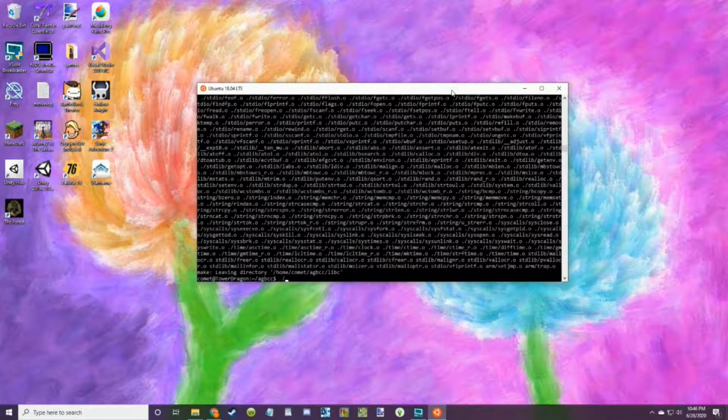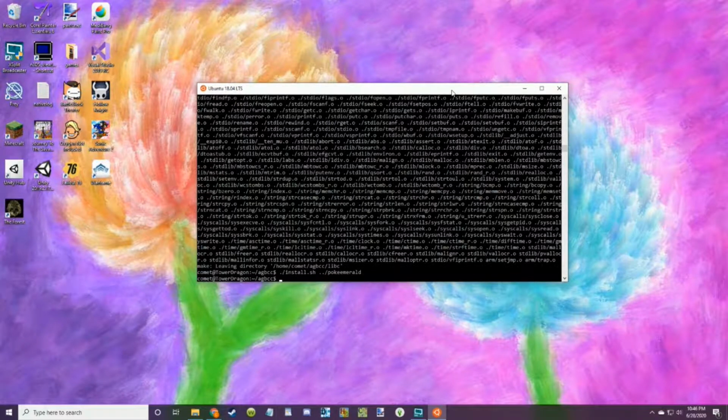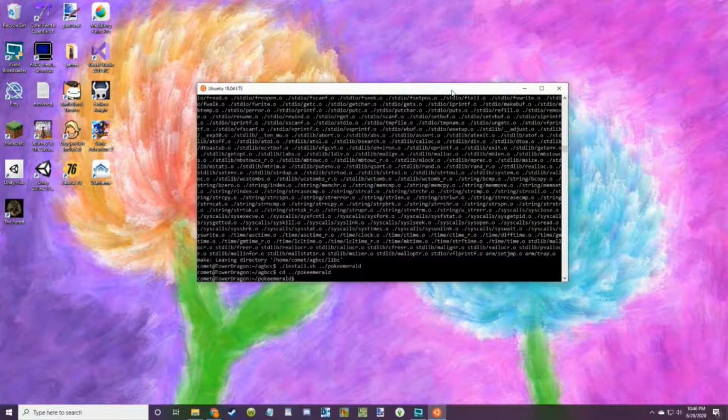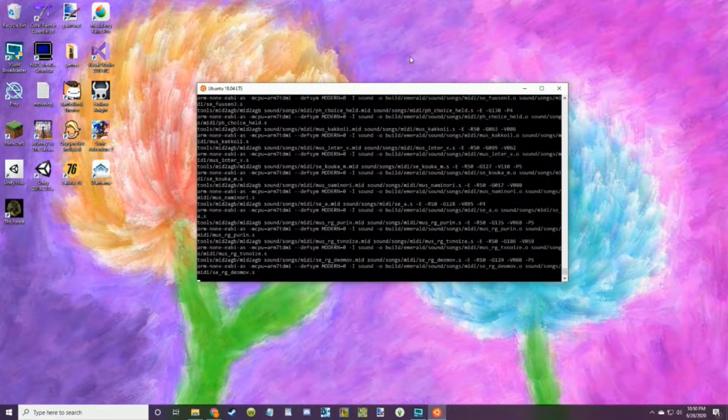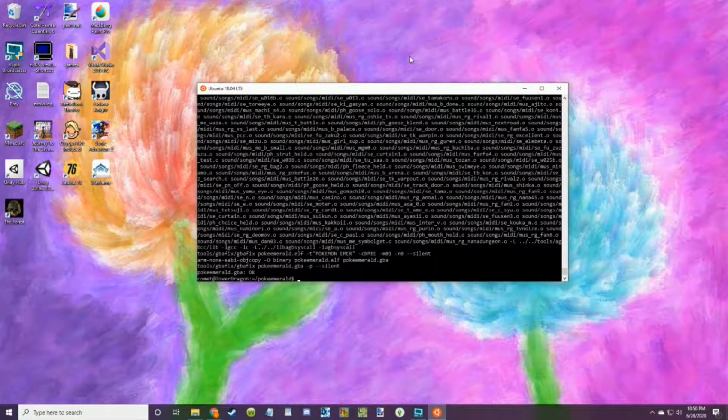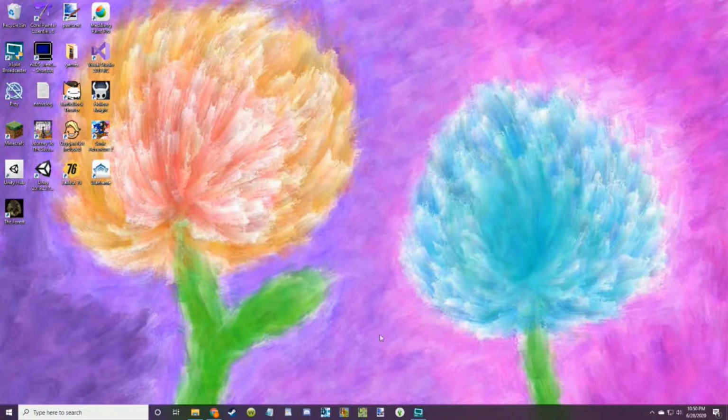Next, you're going to type in ./install.sh ../pokeemerald. Then you're going to do cd ../pokeemerald. And last, you're going to run make compare. This is going to compare the files that you have in there to the original game files and make sure everything is working properly. It takes a good long amount of time. All right, once that's done, it'll say at the very bottom, pokeemerald.gba: OK. It's good, you want that.